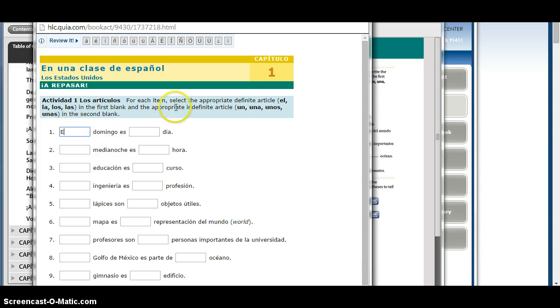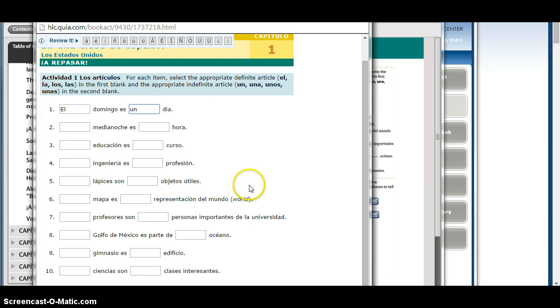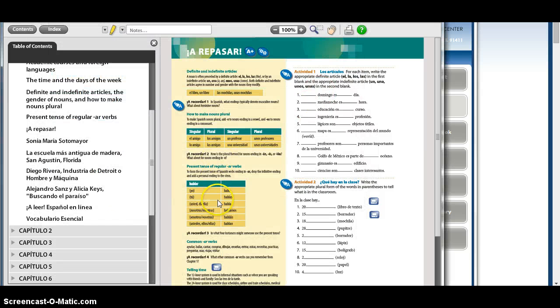Let's see. El domingo es un día. So at the beginning, you are going to put the definite article, and in the second blank, it wants you to put the indefinite article. So that's just one example. Anyway, so that's your book.